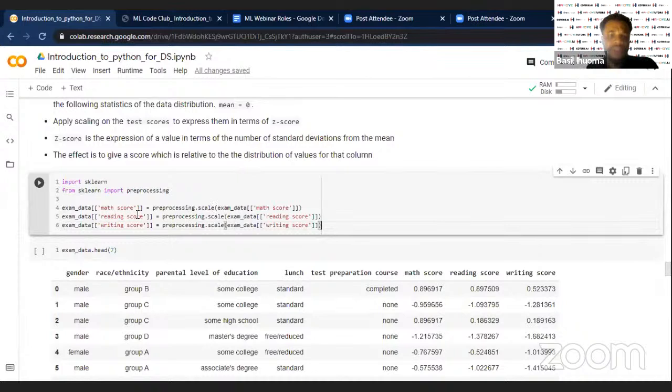We have to scale our data sets. So you don't have to start doing your min-max scaling, like start doing the mathematical operation yourself. This does the work for us just by calling this library preprocessing.scale on the math, the reading, and writing score columns.